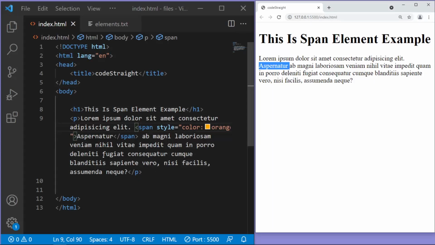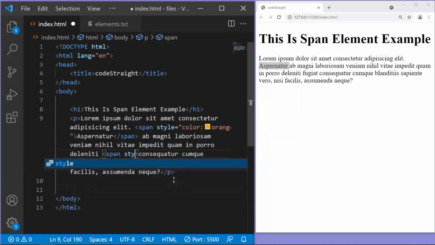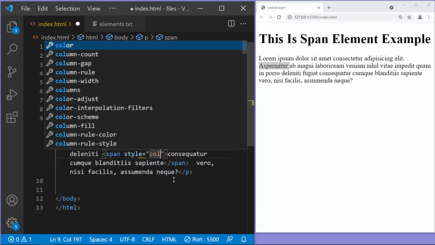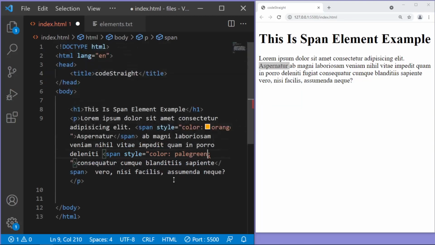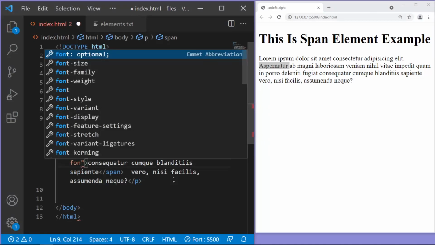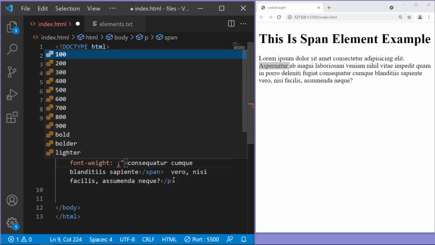And let's style this block of text, and I'm going to type in here span, and let's cut this text from here and paste it in here, and I'm going to style it with color pale green, and I'm going to give it font weight as bold.